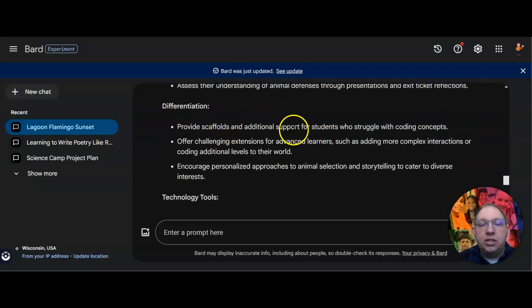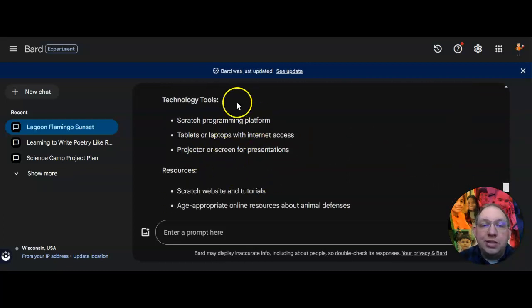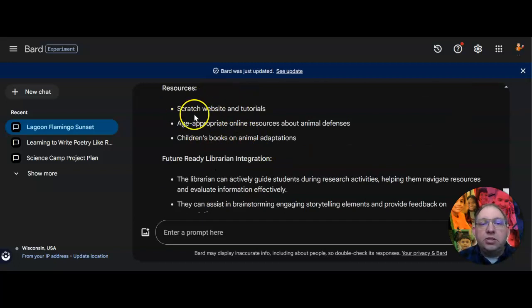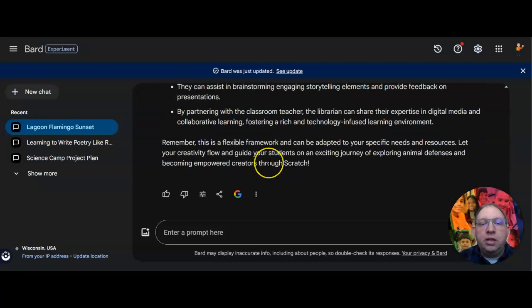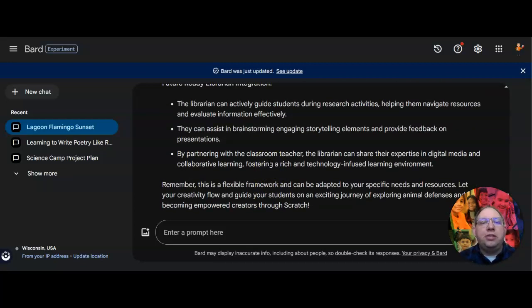You can provide scaffolds, additional support. It even includes technology tools. It also gives you some resources, Scratch website tutorials, age-appropriate online resources, Future Ready Librarian, and this sounds great. Okay, but then you're thinking, what next?